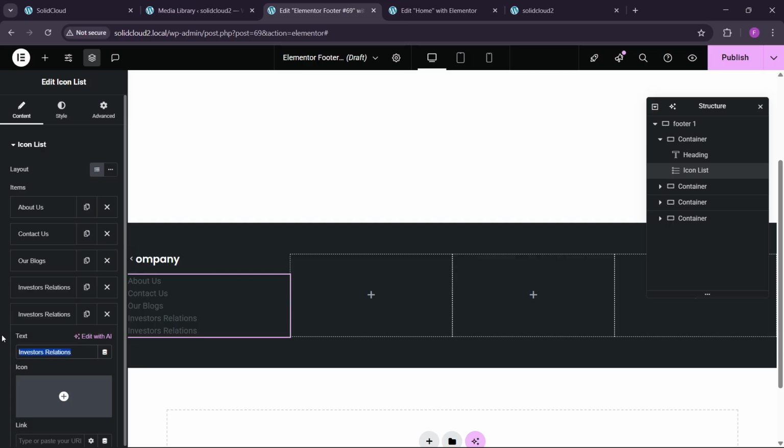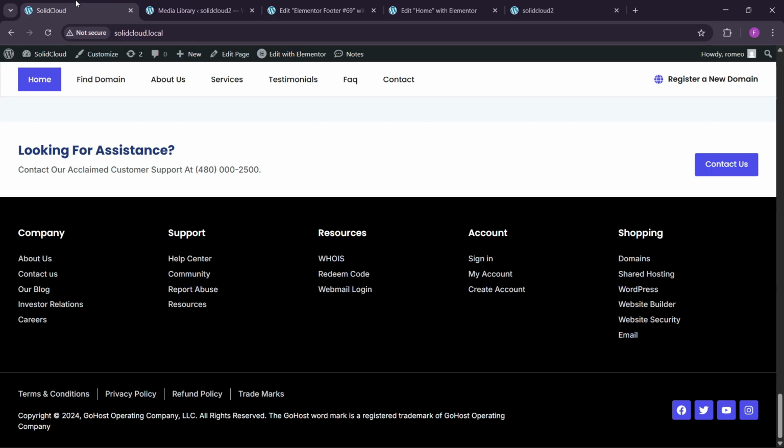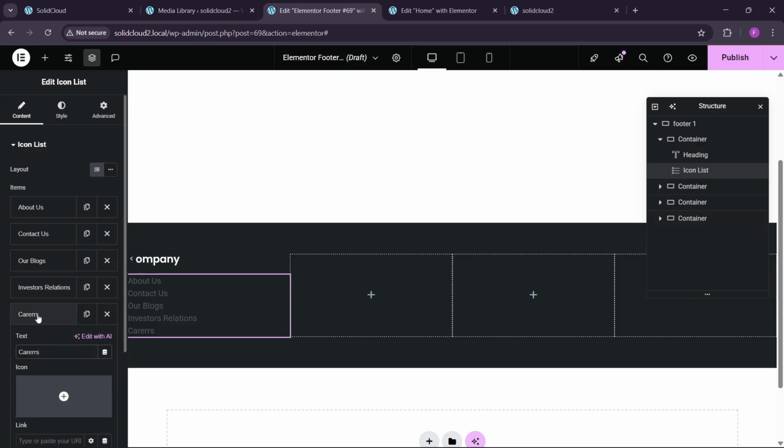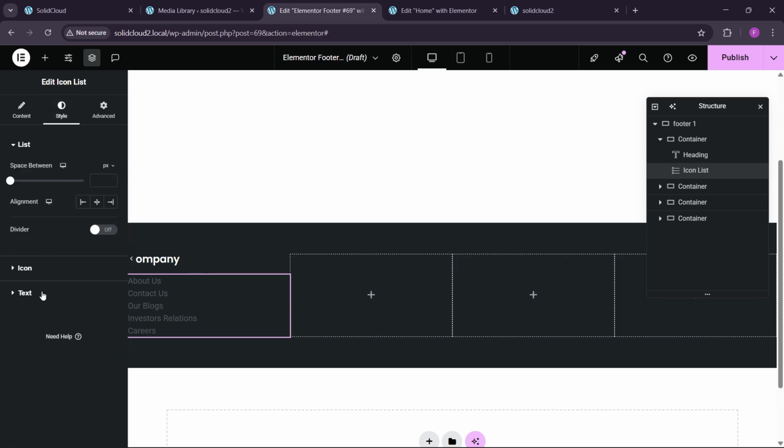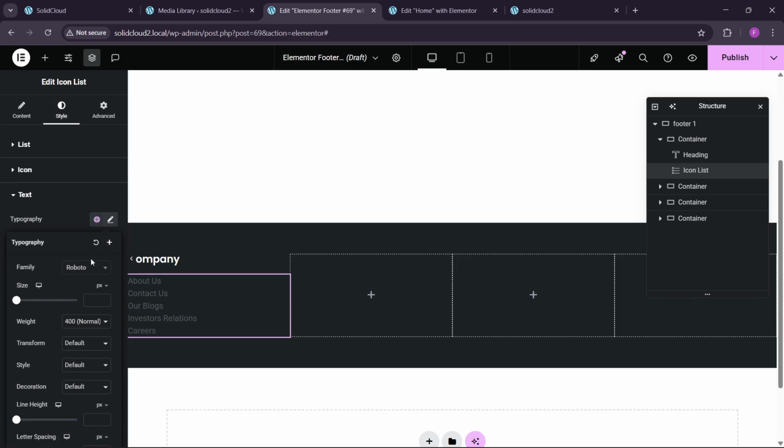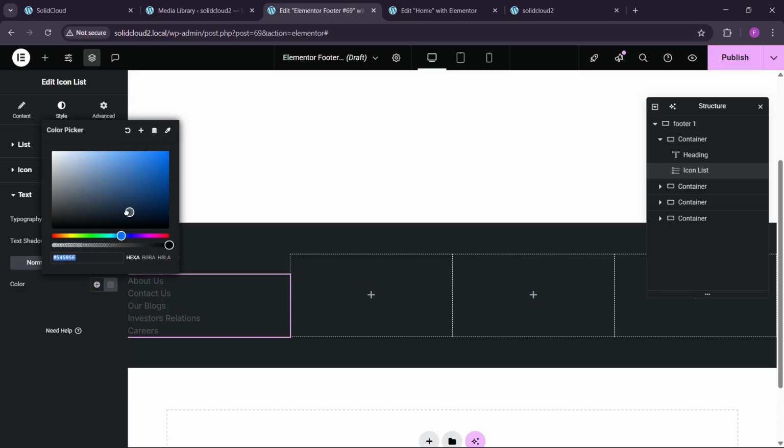So you can add like this. I think careers, careers, like this. Okay, and here you can see that we have this, and we can use this here into font. Okay, and we can also make this white here like this.